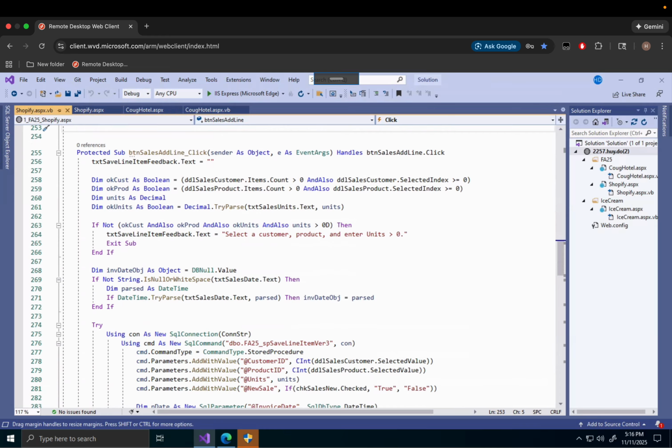All right, we're gonna move on to the button. So the button sales add line underscore click. First of all, we're gonna clear the feedback label and then validate the 3 inputs, which is if a customer is selected, if a product is selected, and if units is larger than 0.